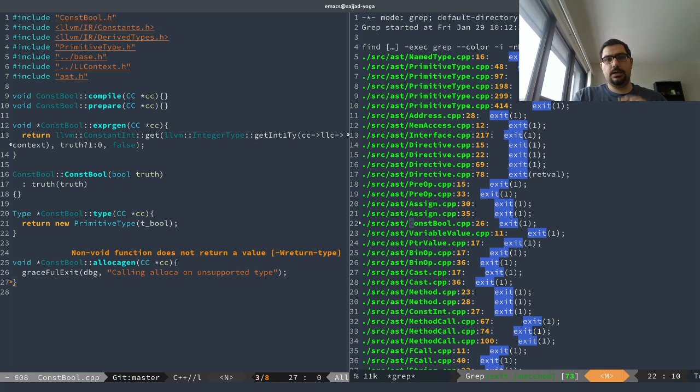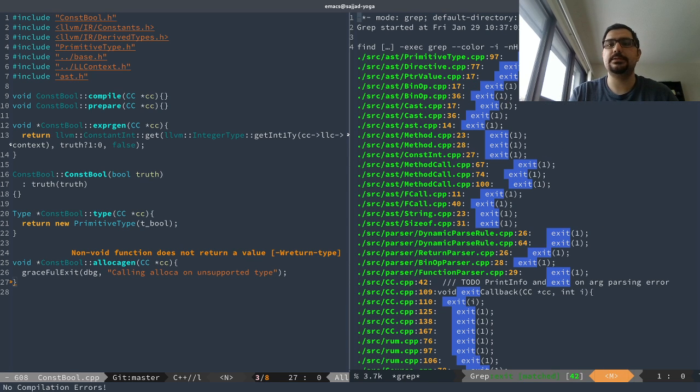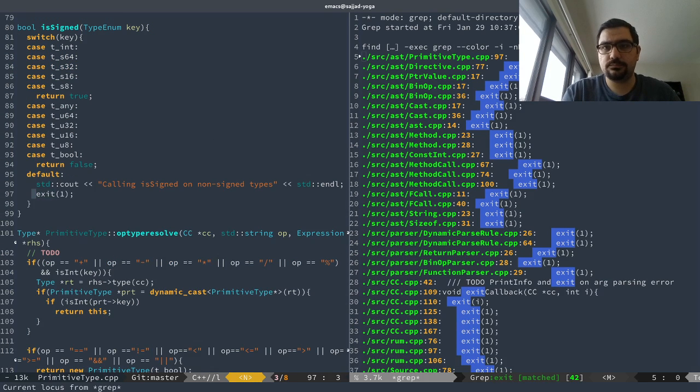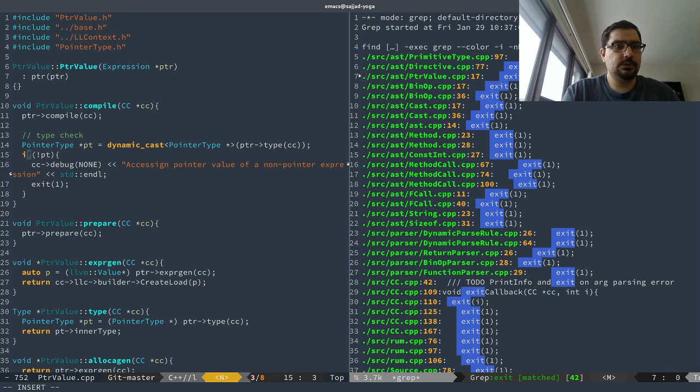Okay, shoot, how many are left? 73. Ooh, no, no, no. Search for lowercase exit. How do I make it? I want to have a space before exit. Right, we have 42 left. Okay. We couldn't do anything about those. Right.